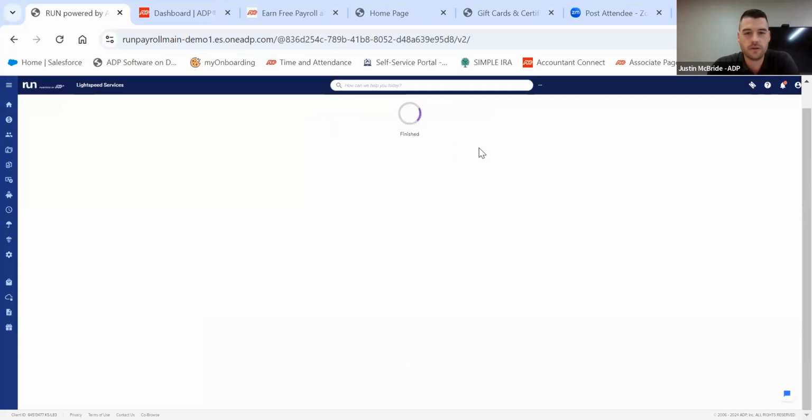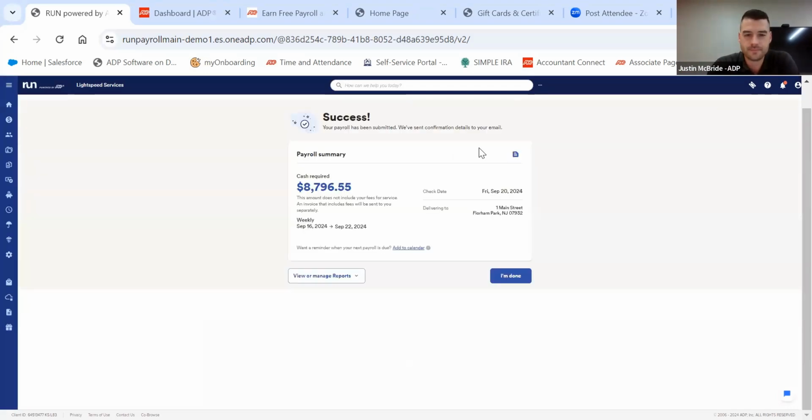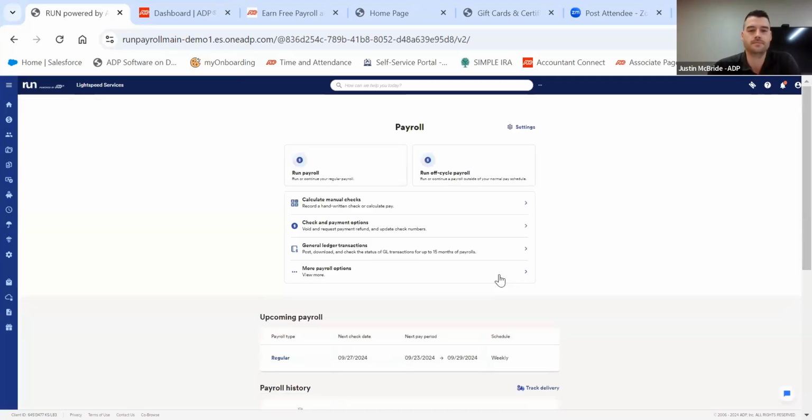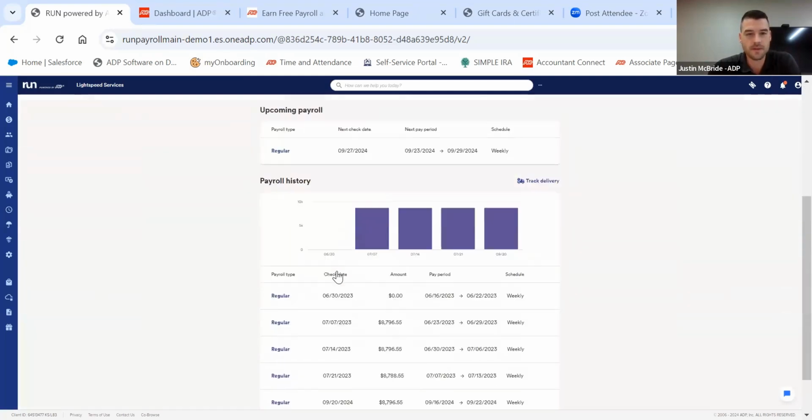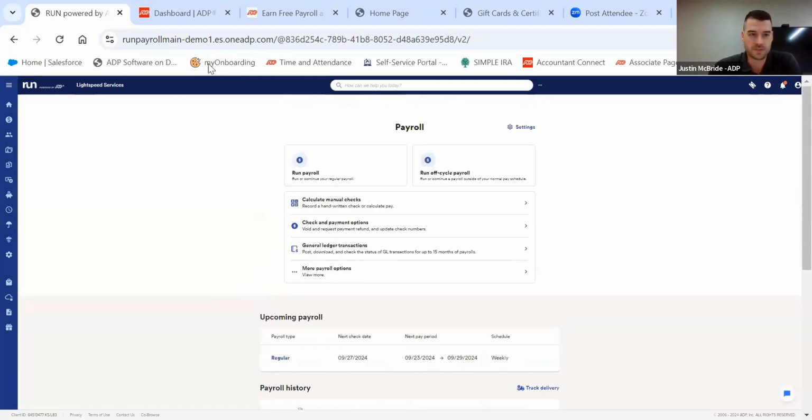Let it load here. It'll give you a little summary. Again, it gives you an option to run some reports if you want to get those. Oftentimes somebody asks me, hey, can you give me this? I can always grab it, but as you can see, it's super easy to get. And then I'm done. And that's it. That is what your client will see.